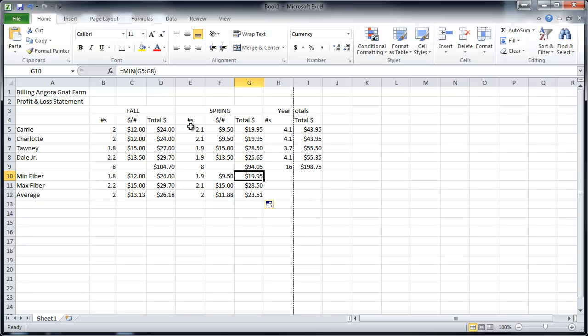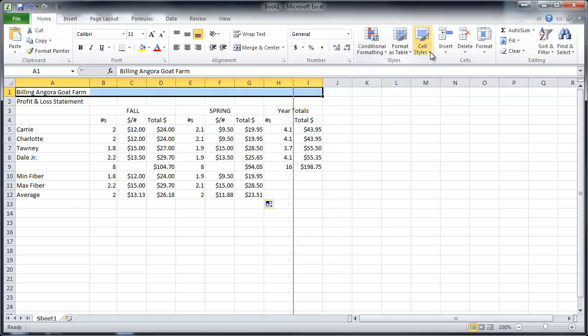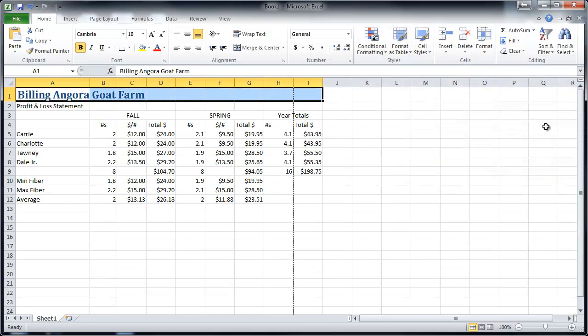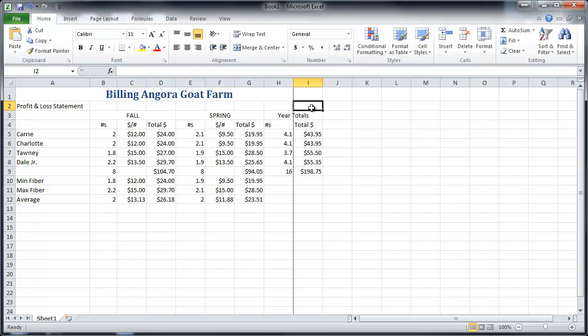Okay, formatting. First off, I want this all the way across, and this is why I wait and do formatting at the end, because now I can use cell styles, which are fast and they look nice, and I know all of my data is there, so I don't have to guess that I might need to add something later and then do some reformatting.